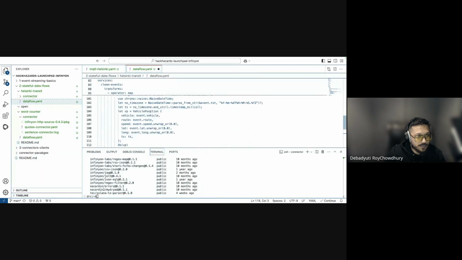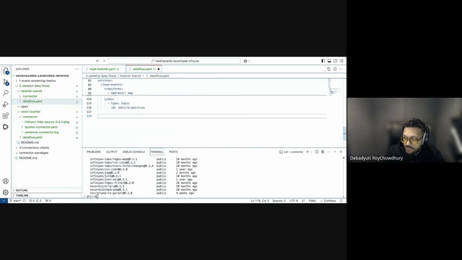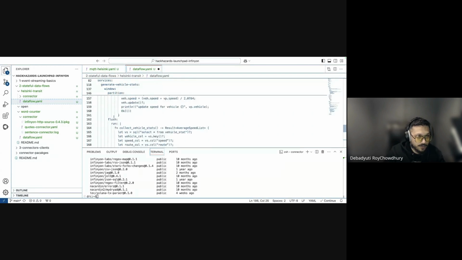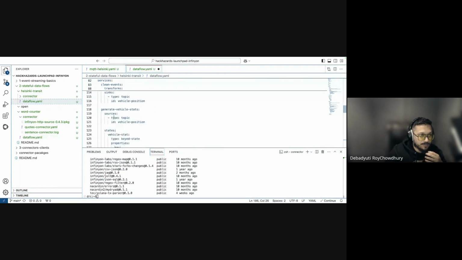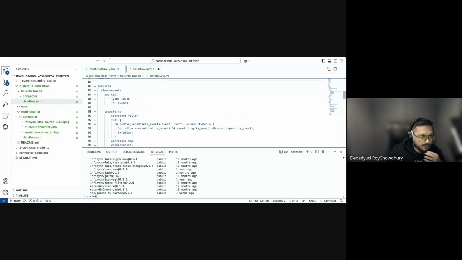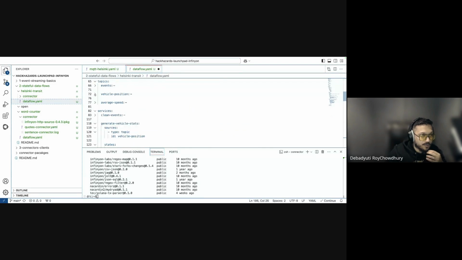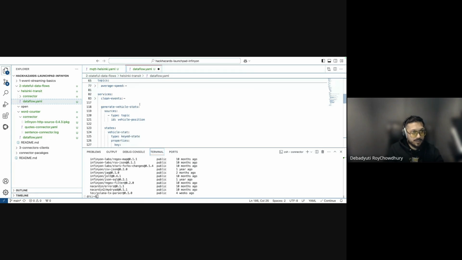Let's see here. So that's the clean events service. This should be the next service here. You would find that the next service is very similar to the word count service that we just did, because the structure will be the same in many ways. But let's collapse this clean events service. So now generate vehicle stats, right? The source topic is vehicle position.